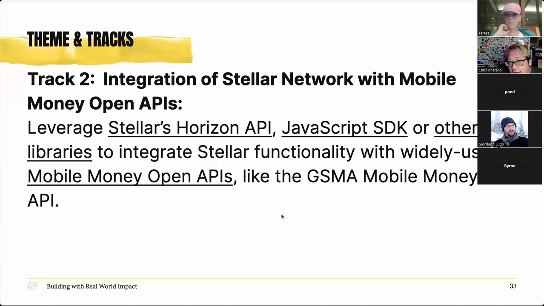If you do want to tackle the mobile money open API track, that would be track two, right? As we discussed before, you want to use one of our technologies like the Horizon API or one of our SDKs to integrate with the mobile money open API specification and then hook that into the Stellar ecosystem in a novel way.